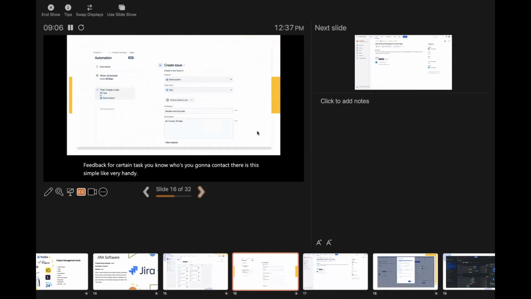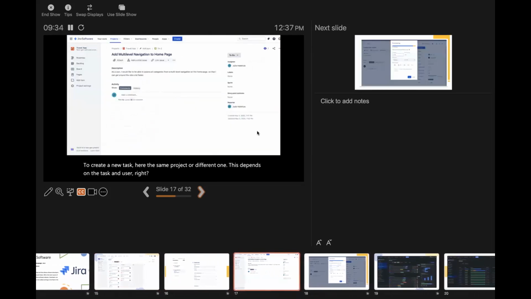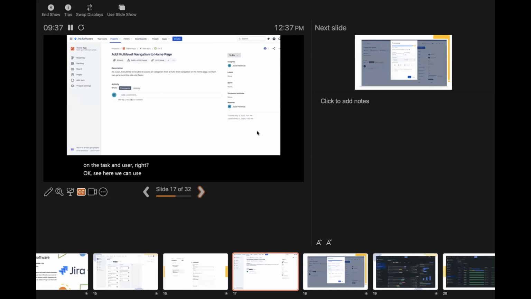All right, so he's showing you how to do an automation task: create an issue, what kind of issue type, what kind of project, choose fields to set, get a sample, a recurring task, when the scheduling is, every how many days or weeks, based on the project task itself. Create a new task in the same project or a different one. This depends on the task you use, right? Okay, see here we can use something called multi-level navigation to the home page. There are comments for the feedback, activities, all these things. You add them here.